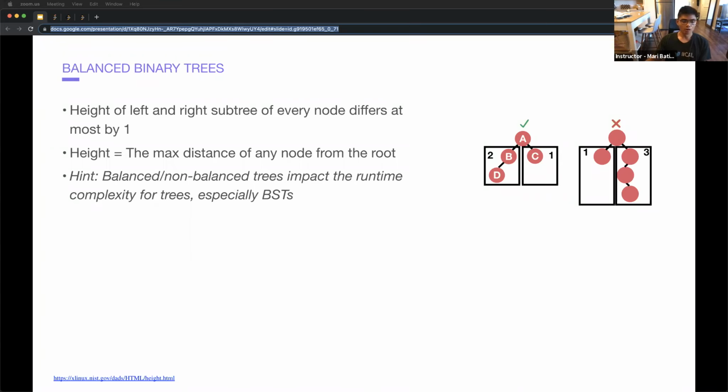So whenever you are making your test cases and analyzing the runtime and space complexity, make sure you are taking into account whether it's possible that you might have a non-balanced binary tree, because that will affect your runtime and space complexities.